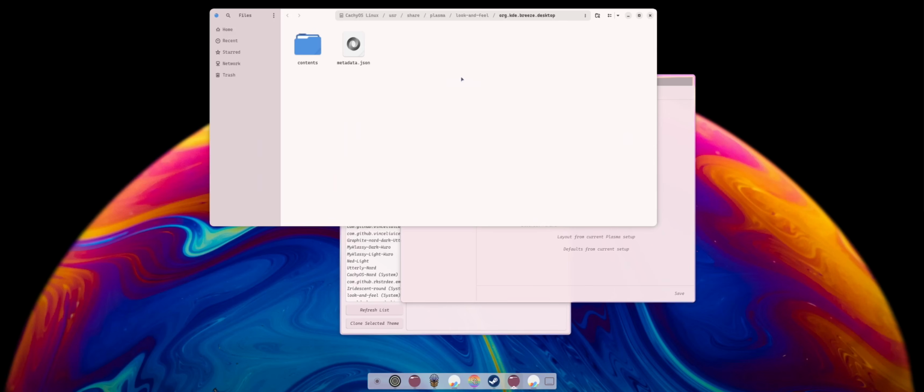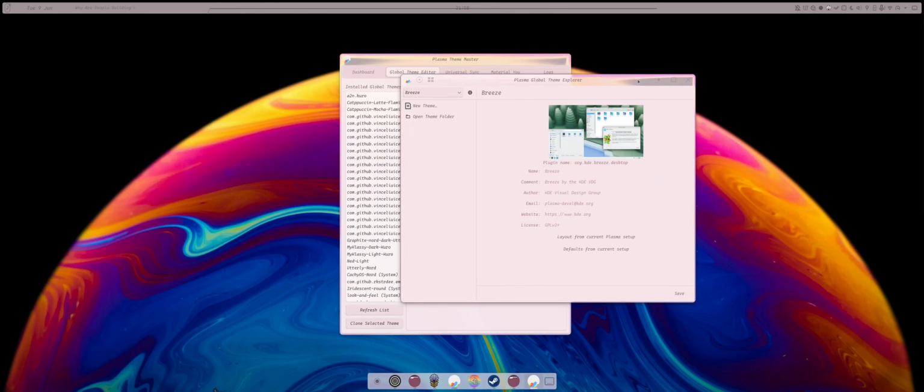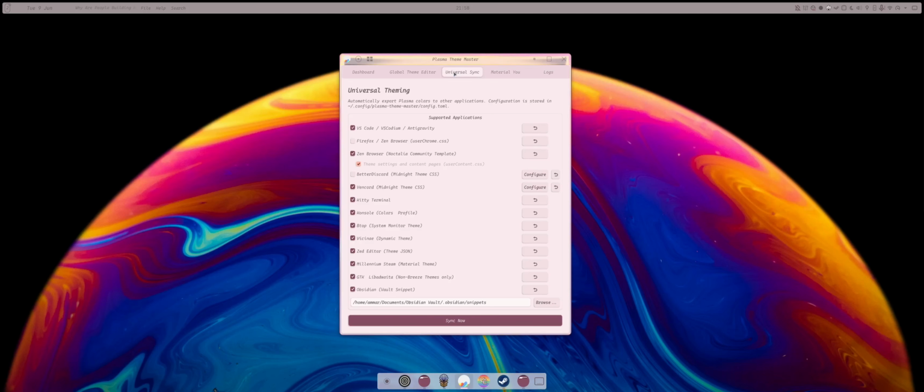I started designing my version of the Plasma global theme editor a while ago. I'm glad that they're implementing these, and ultimately this app that I'm working on might be obsolete, but it would be nice if all of these features are integrated within Plasma settings. Another thing I have here is sync settings for different apps. These are third-party apps that have some sort of syncing ability.